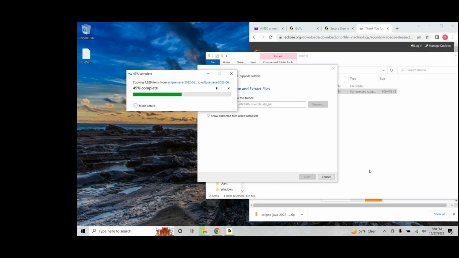Okay. Got it. Thank you. No problem. Do you see it's 50% complete? Is it supposed to do that? Yeah. That means it's extracting. It's unzipping the folder. Whatever you have inside the folder, it's unzipping it.